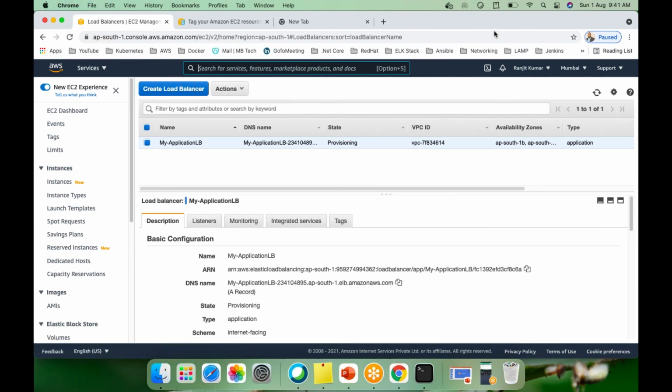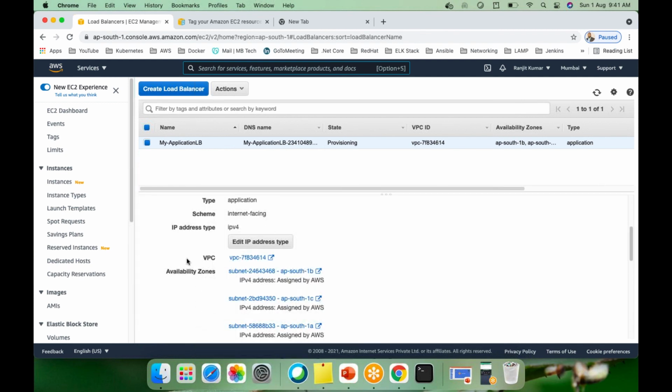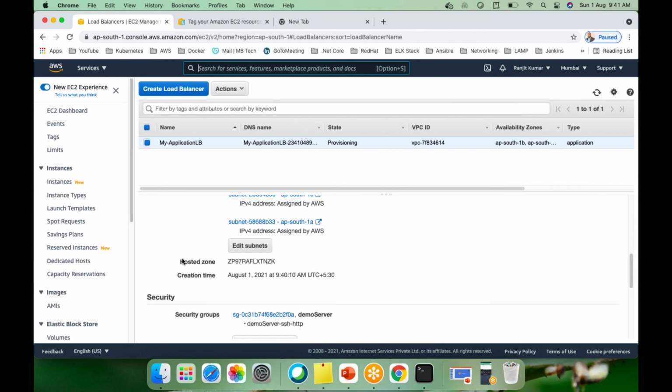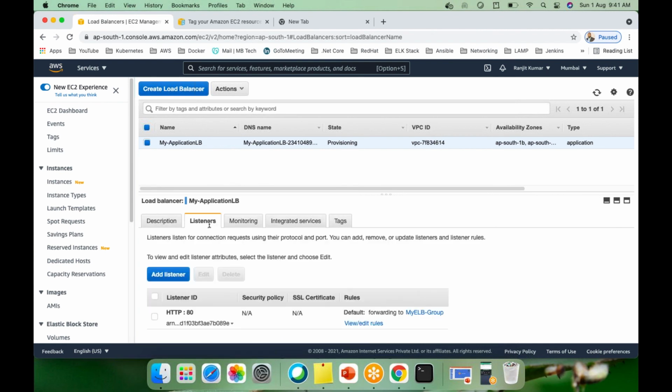So our load balancer is successfully created. Just close it. It's now in provisioning state. Just wait a few seconds, it will become active. And both of our servers are already running, right? App1 and app2 are running. So let me close this one and I'll show you.